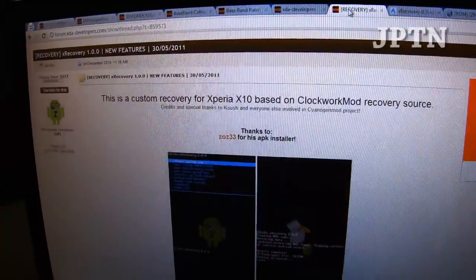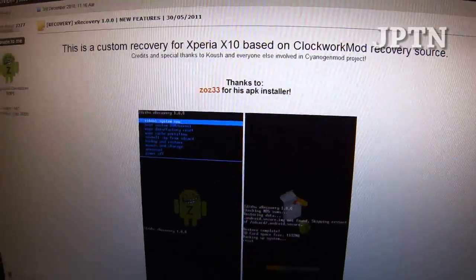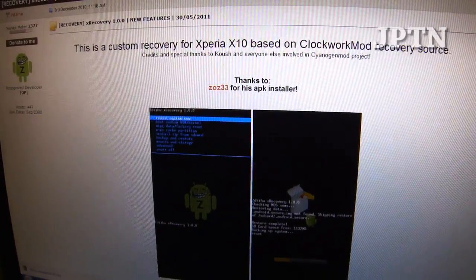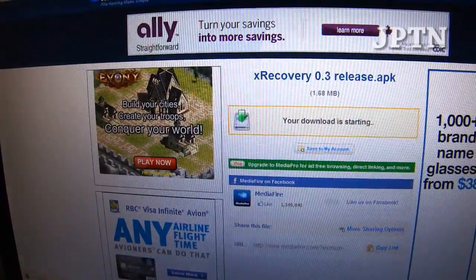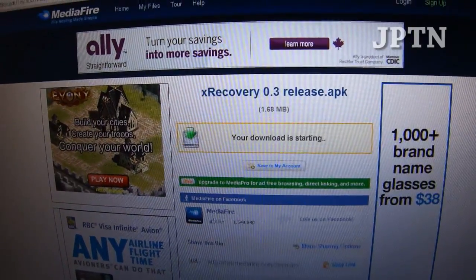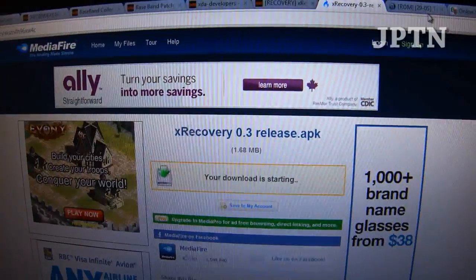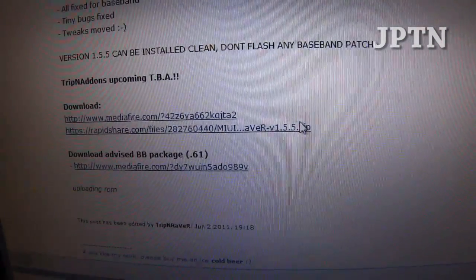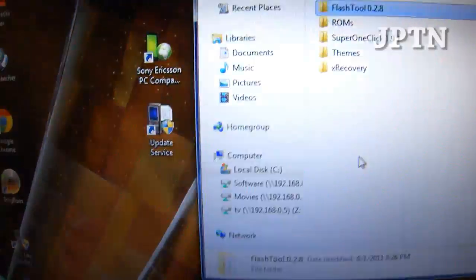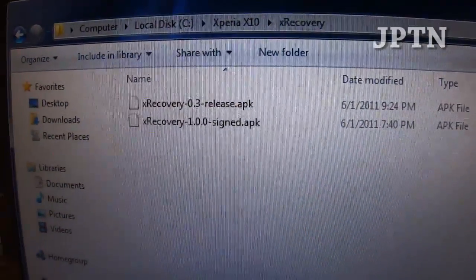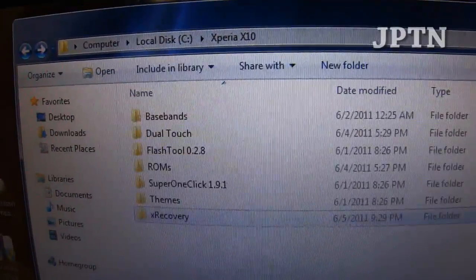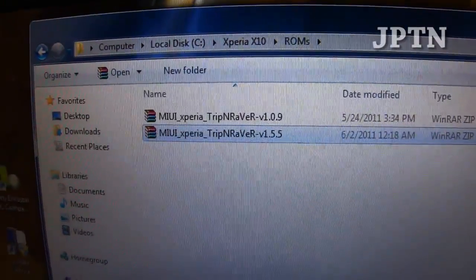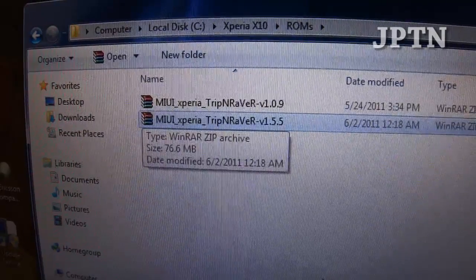They've just updated xRecovery to version 1.0, but most of the zip files and most of the ROMs are still using xRecovery 0.3. So download 0.3. Once you've downloaded that, download the ROM that you want. So it's a zip file. And copy all these to your phone. So I'm going to copy the xRecovery file, 0.3, as well as Trip's ROM, version 1.5, onto the phone.